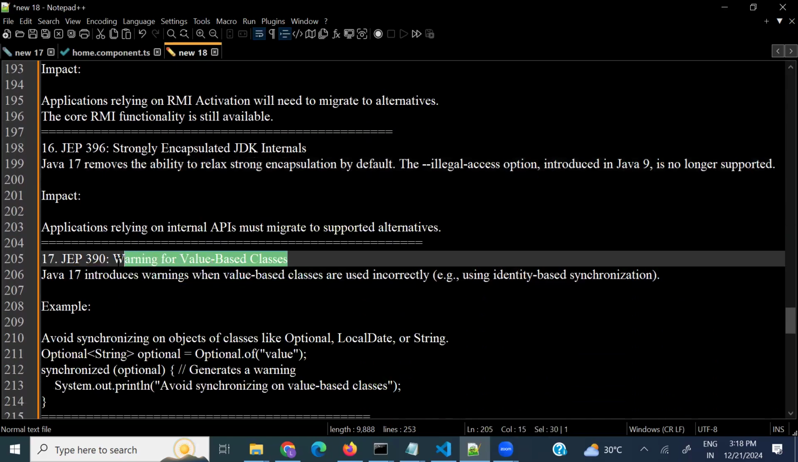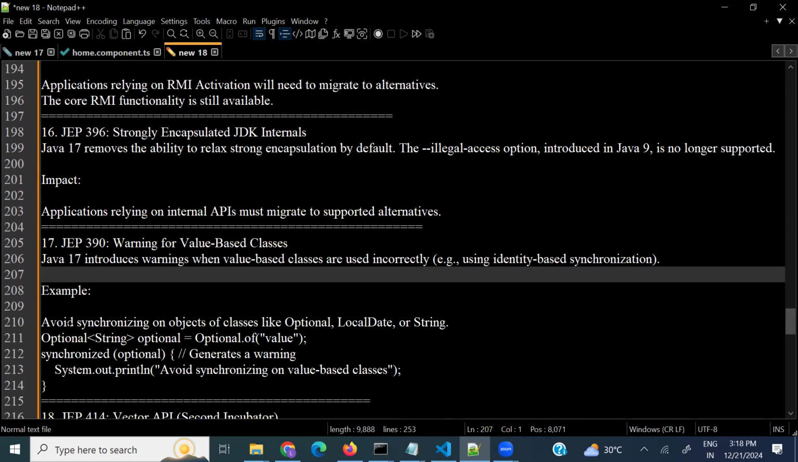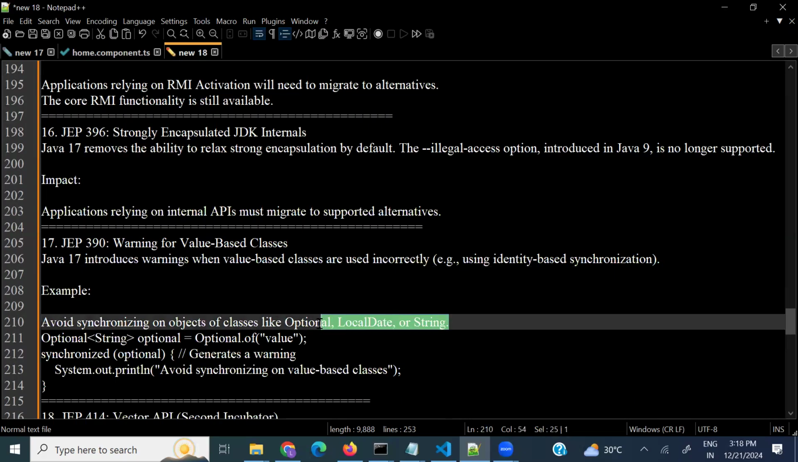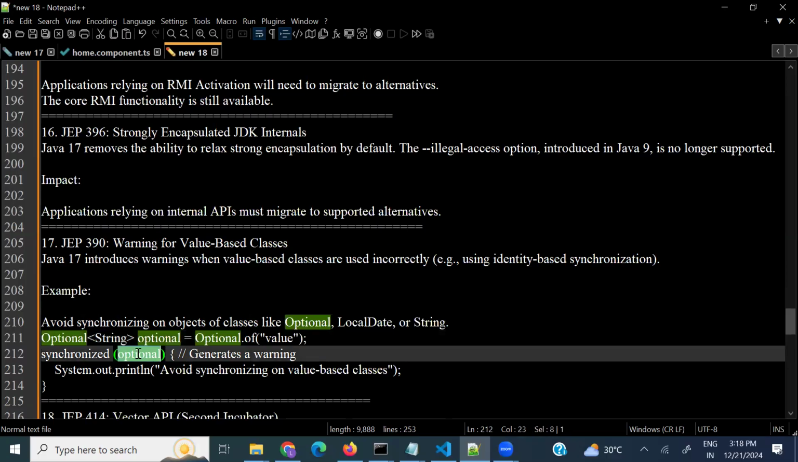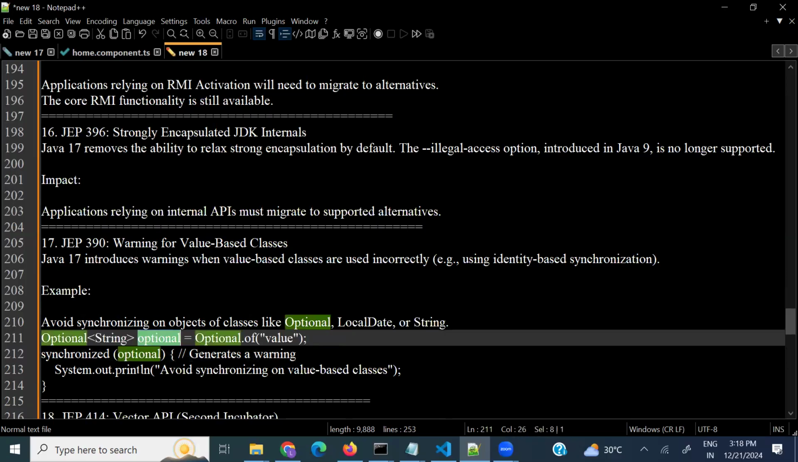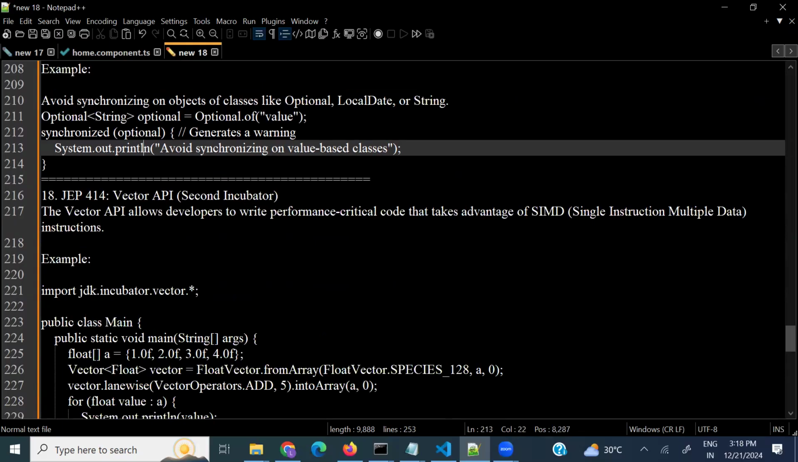Value-based classes is there, right? There's a warning for value-based classes. Java 17 introduces that warning when value-based classes are used incorrectly, for example, using identity-based synchronization. Avoid synchronization on objects of classes like Optional or LocalDateTime, right? Like Optional of String optional equals Optional.of, the value I am passing here. Synchronized on optional, passing the Optional reference here, and then System.out printing, avoiding the synchronization on value-based classes, isn't it?